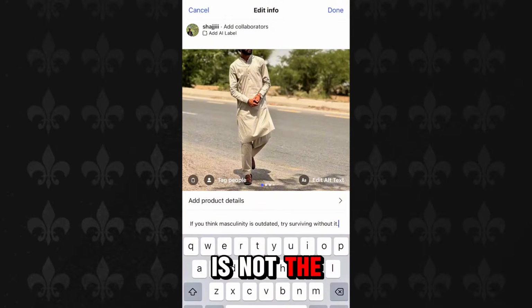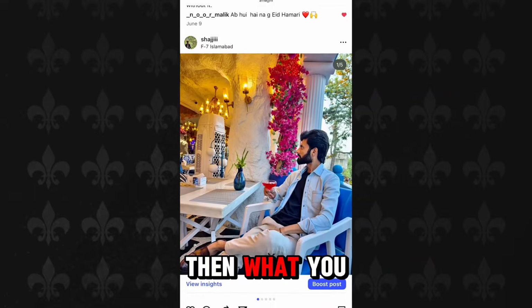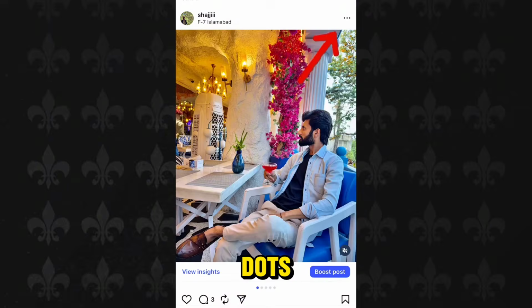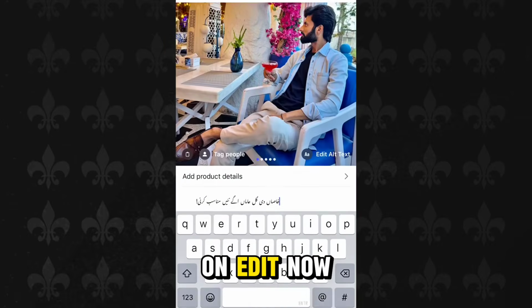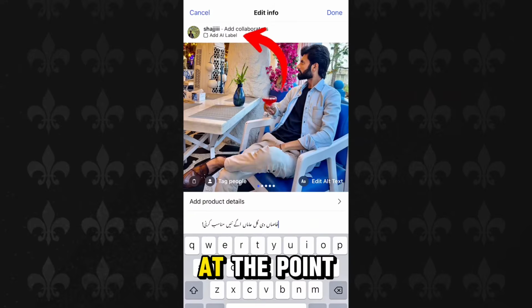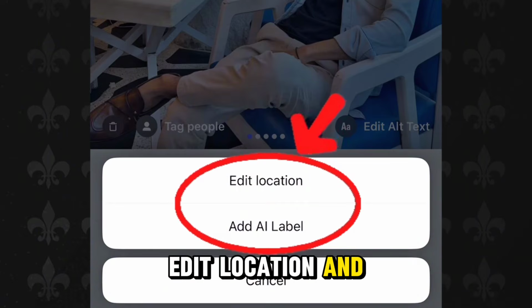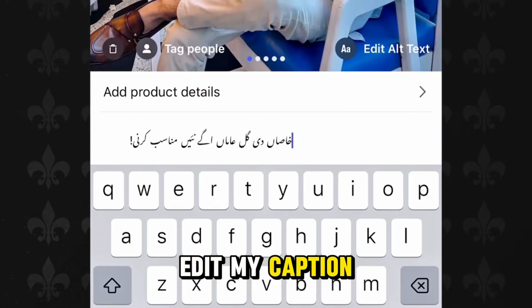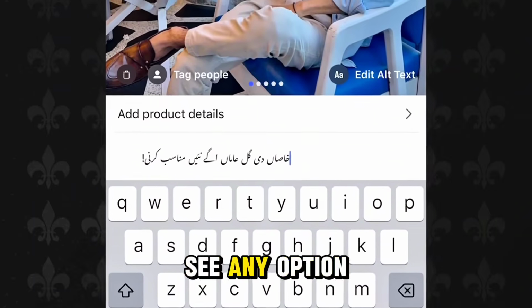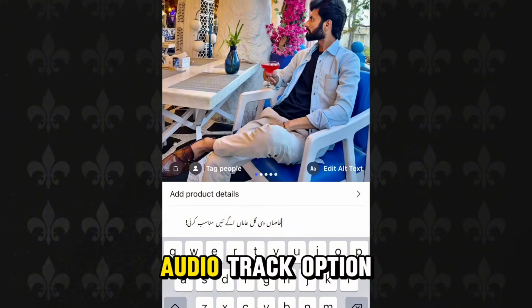But if this is not the case and you do not get the music to replace the audio track, then what you have to do, if I tap on these 3 dots available at the top right corner of the post and then tap on edit, now if I tap on the location at the point where the name of the music appears up, here you can see I only get 2 options, edit location and add AI label, and I am only able to edit my caption and other options, but I don't see any option for editing the music if I don't get the replace audio track option.